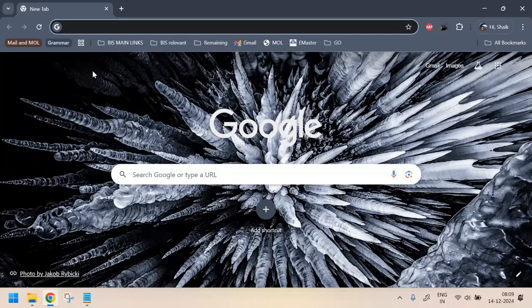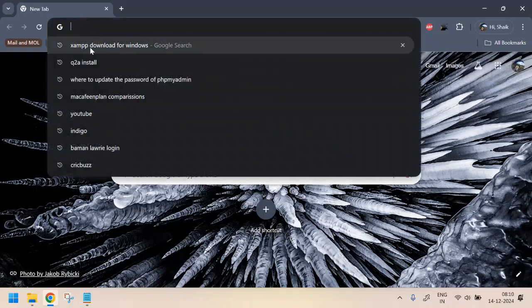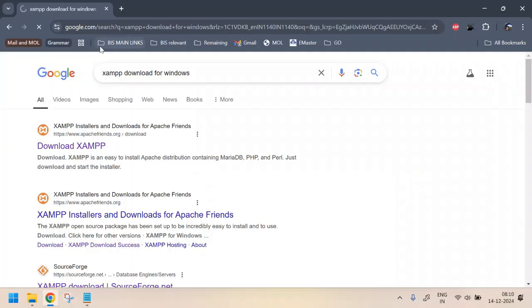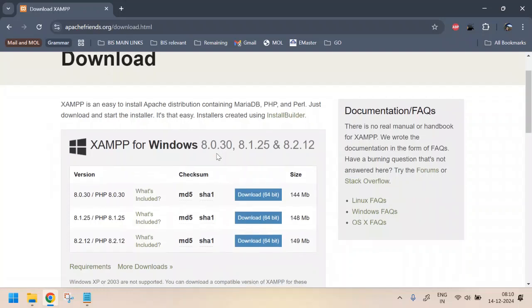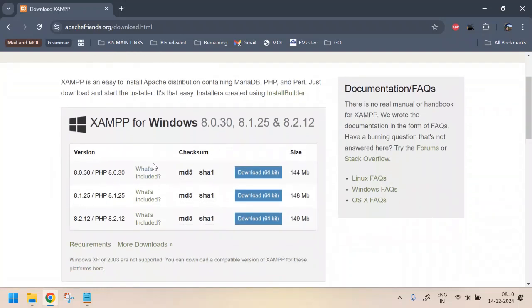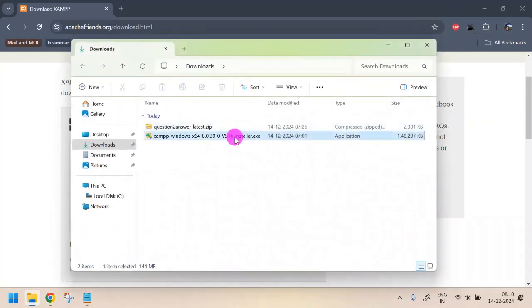I will show what the official website of XAMPP is. You just type "XAMPP download for Windows" in Google. The first link is apachefriends.org. This is the official website. You can download XAMPP from here. You can download any version, the latest version also. For time saving, I have already downloaded XAMPP in my downloads folder, and I have installed it also.